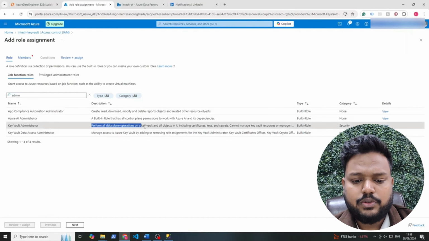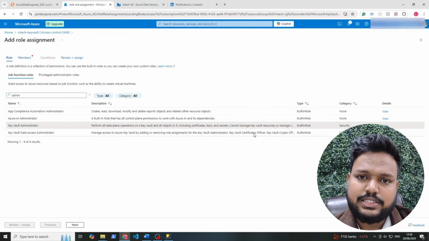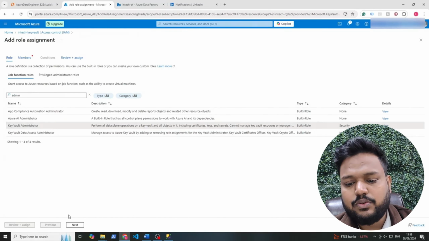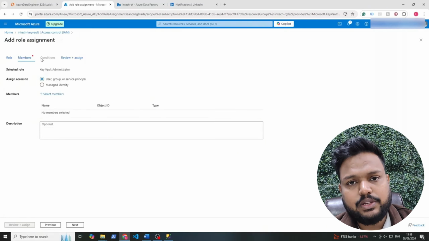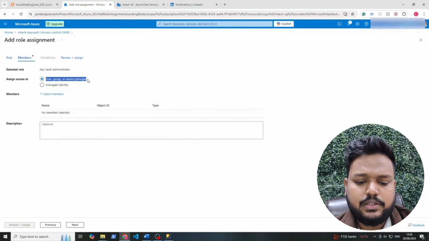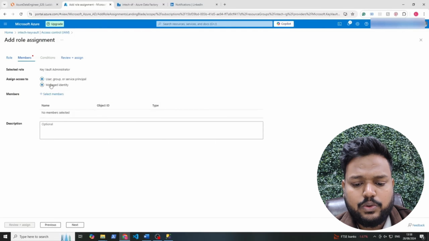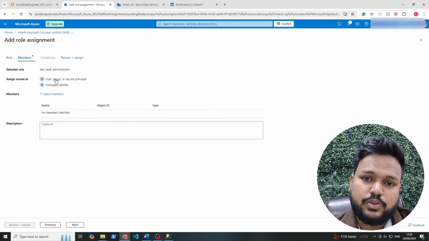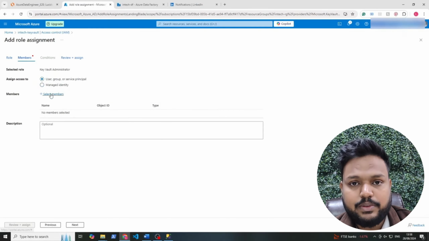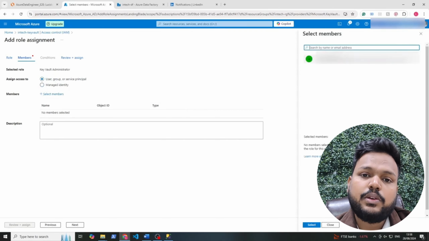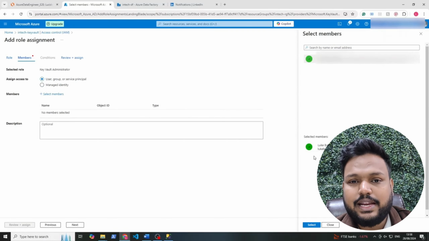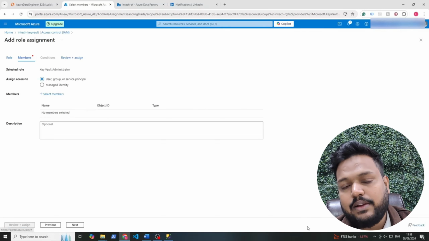Assignment, and here we're going to just write in admin, and you can see Key Vault admin, so it lets you do stuff. Click on that, then we'll click Next. Now there's members, user, group, or service principal. We are a user. A managed identity would be like a service within Azure. So select members and then you pop up and you just select yourself.